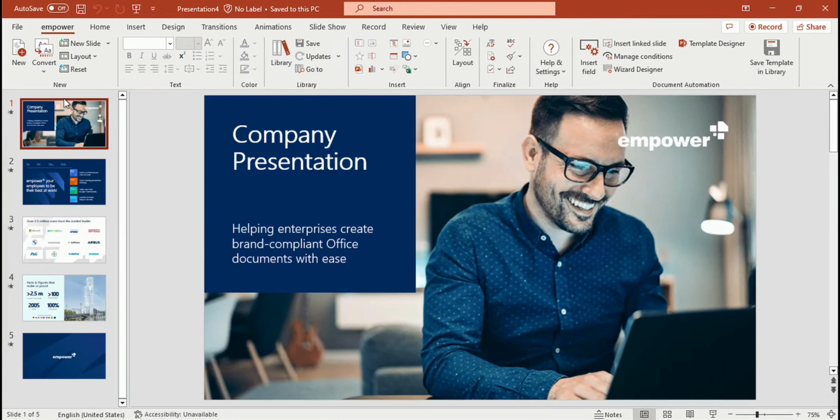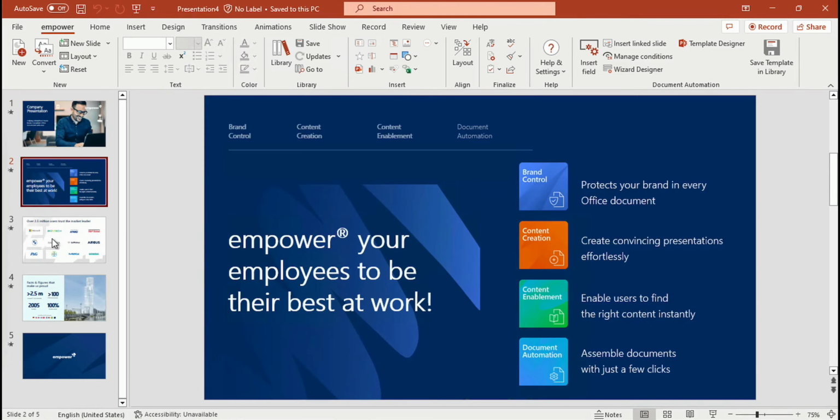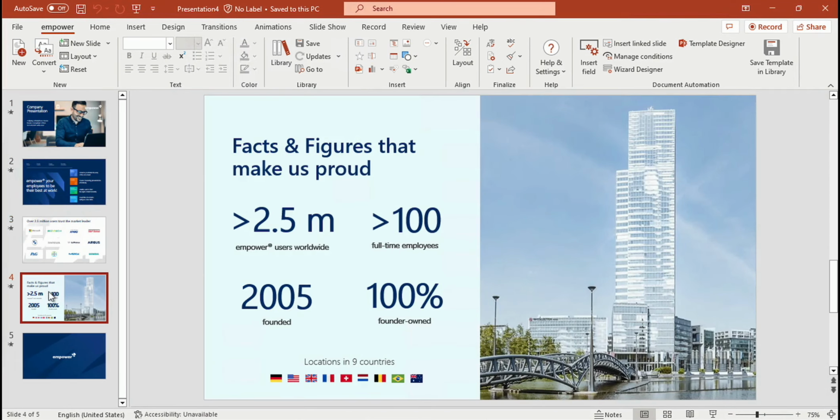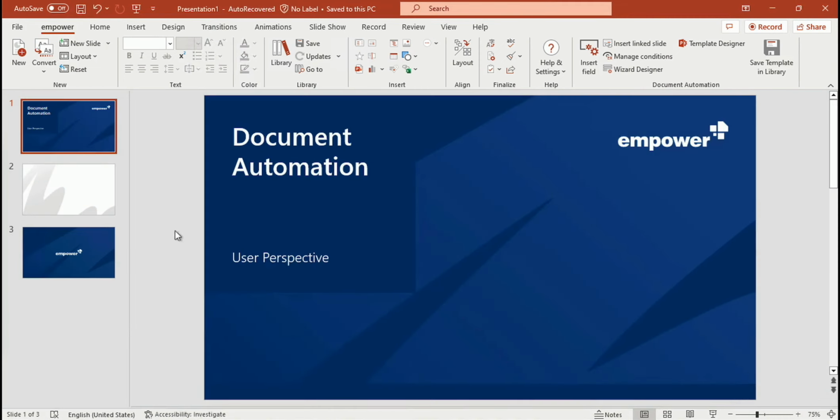And now you can see how different my presentation looks like. You see some of the elements of the other presentation are of course there too, but you can see the different possibilities that the wizard and template offer you to create an individualized presentation very fast with very few clicks. So I hope this video gave you a quick insight on the user perspective of document automation and how you can work with a template and wizard in order to create your own presentation with document automation.